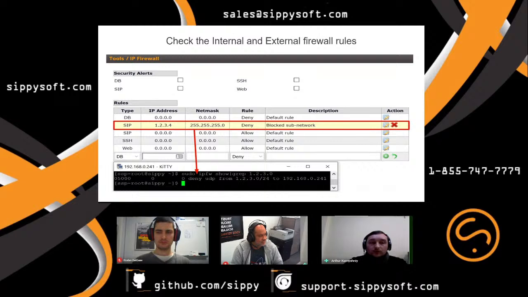So we usually recommend that a switch operator review all firewall rules, pay attention to the SIP type, and check that there is no deny rule for the subnet of the DID provider. If nothing is found, then we move to the next step in troubleshooting. Fred, could you please open the next slide?